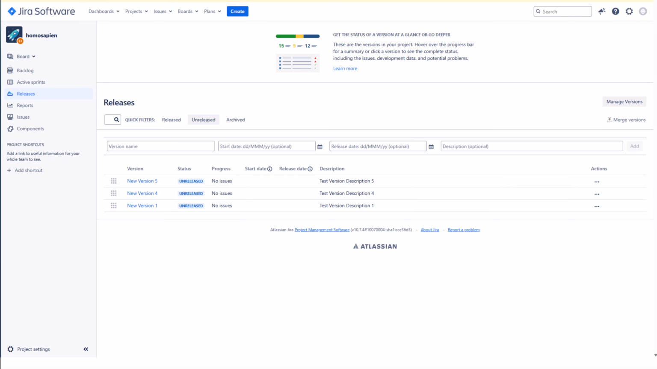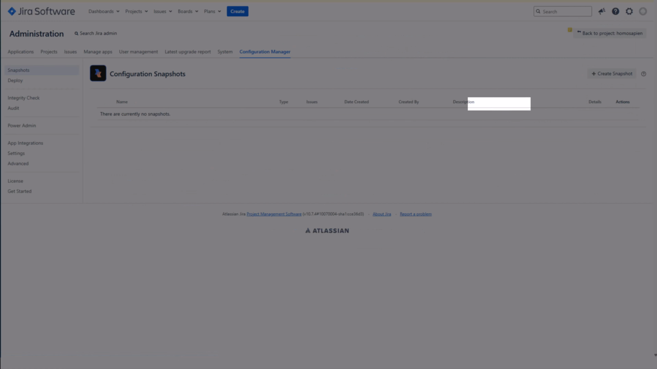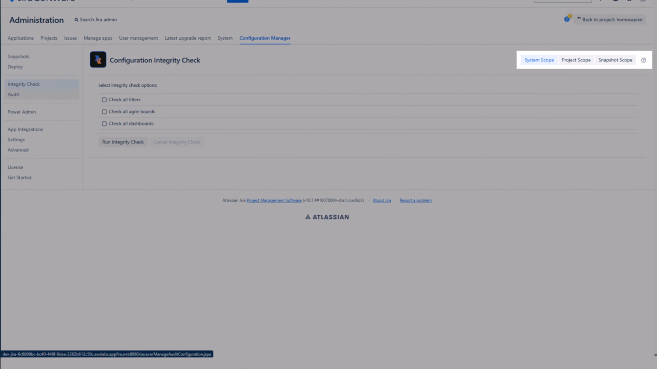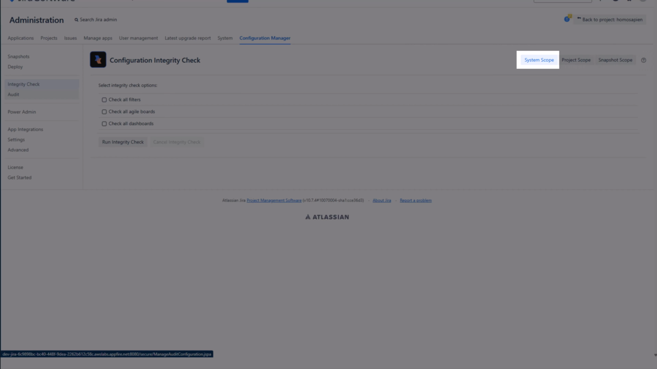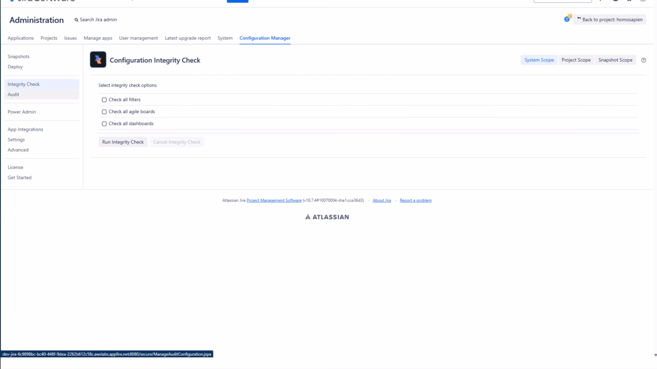To begin, open Configuration Manager and choose the Integrity Check tab. The app includes 3 scopes: System, which checks your entire Jira instance; Project, which checks the integrity of one or several projects; and Snapshot, which checks the last snapshot whose creation failed due to errors. Note that Integrity Check doesn't evaluate Jira issues or work items.